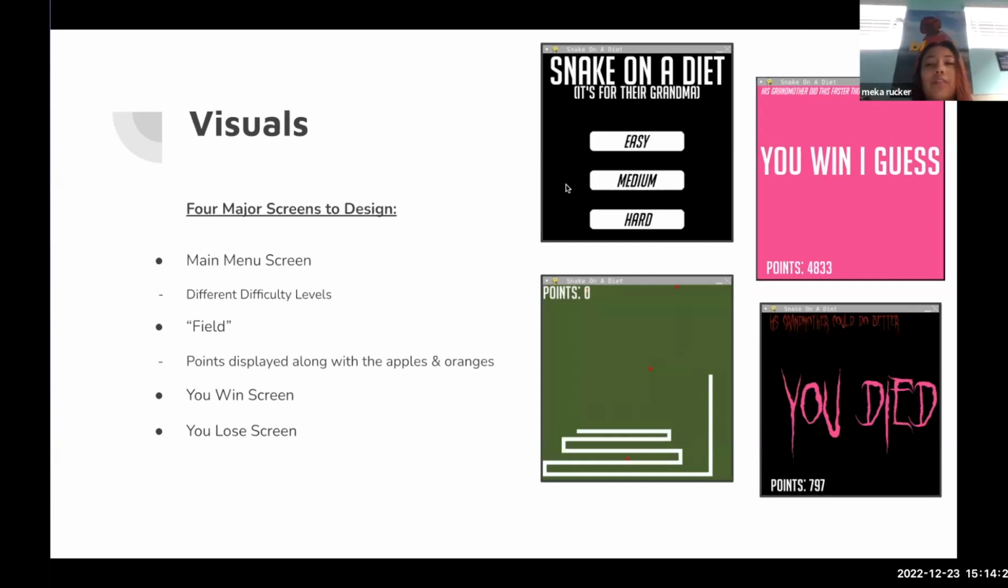In our game, we have 4 different kinds of major screens to showcase 4 different visuals. The first one you'll get is the main menu screen, where you can select the different difficulty levels. The difficulty levels alter the length and the speed of the snake in the game. Once you select a difficulty level, you'll be transferred to the field, which shows the snake, and that's where you actually play the game along with the apples and oranges. Depending on how well you do, you'll get a you win screen or a you lost screen saying that you died.